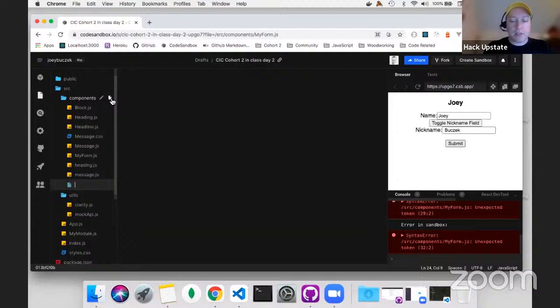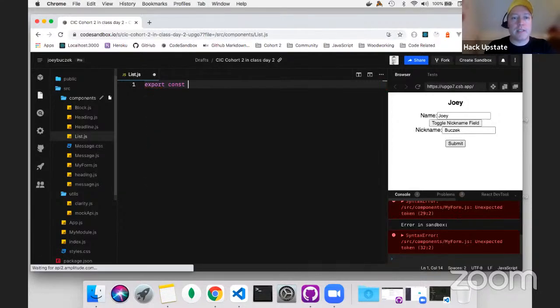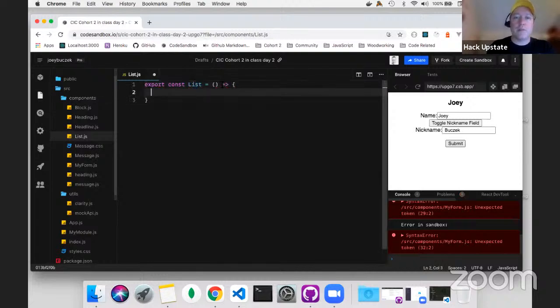So let's call this, I don't know. Oh, I know. Let's do this. We'll call this List. Perfect. Lists are just, that's what an array is. It's a list of things. So we'll say export const List is a new function component. It receives props. We may or may not use props for this. We're going to return some JSX markup.